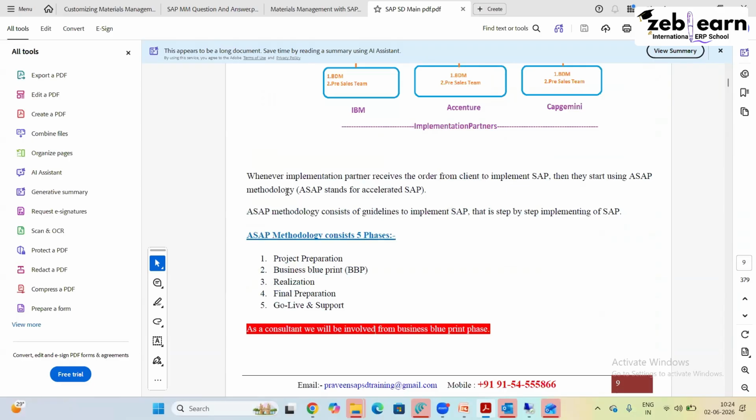Whenever an implementation partner receives the order from a client to implement SAP, they start using ASAP methodology. ASAP stands for Accelerated SAP. ASAP methodology consists of guidelines to implement SAP. This is the step-by-step implementation of SAP. It consists of 5 phases. The first is project preparation, the second is business blueprint, the third is realization, the fourth is final preparation, and the last is go live and support.